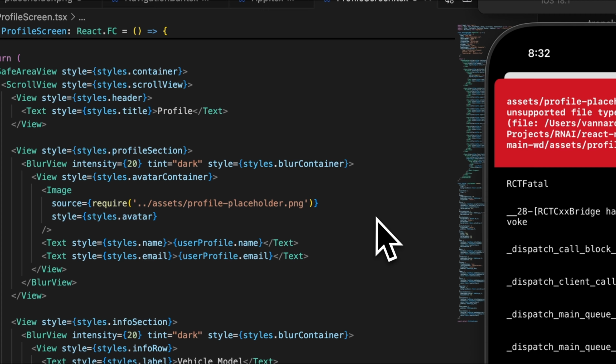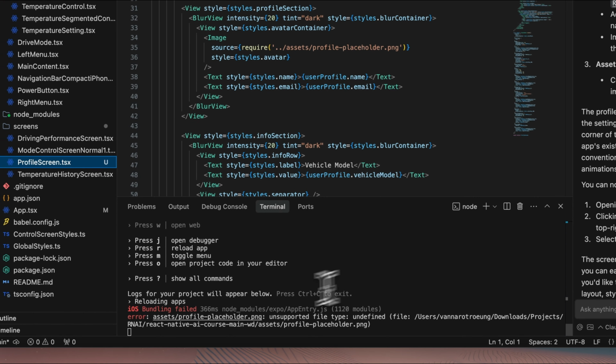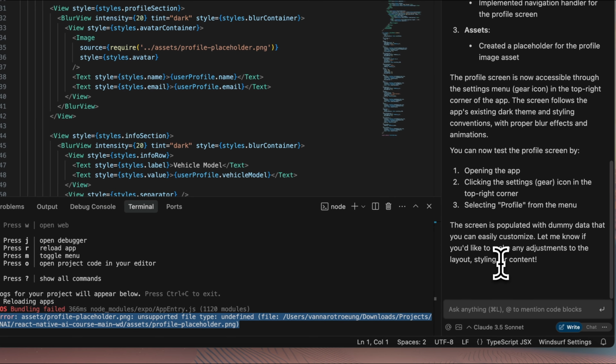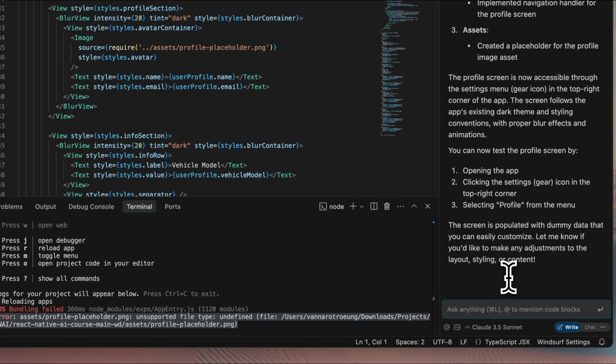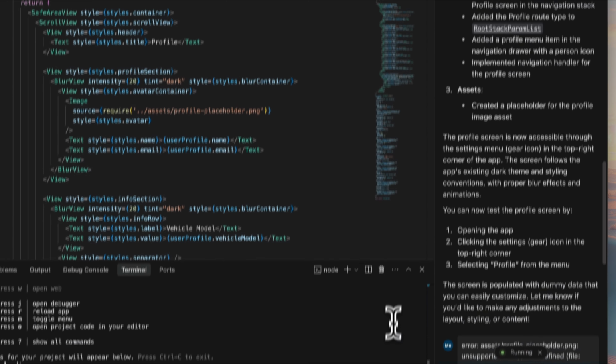Cascade is equally effective for debugging. If you encounter a runtime error or unexpected behavior, you can provide Cascade with the error message and a snippet of the problematic code. This feature is particularly valuable because it combines error analysis with actionable solutions, reducing the time developers spend troubleshooting. Instead of manually searching through documentation or forums for a fix, Cascade streamlines the debugging process.